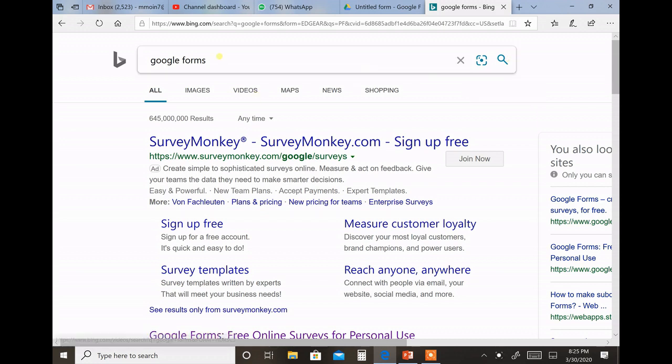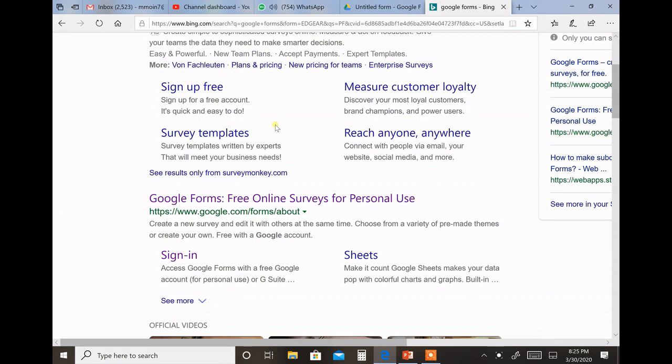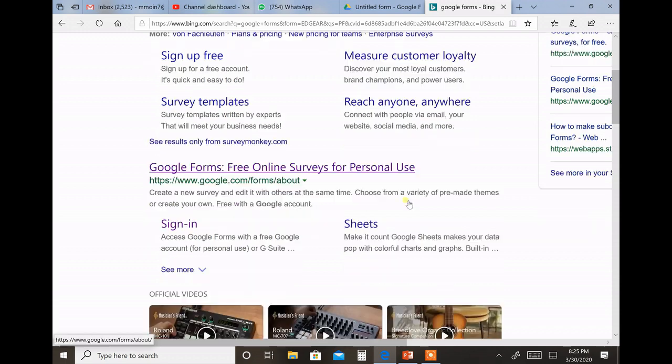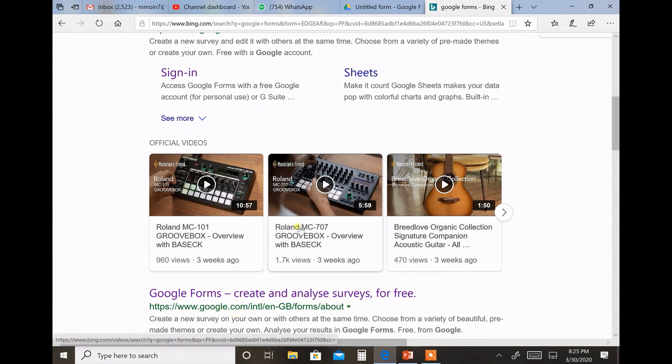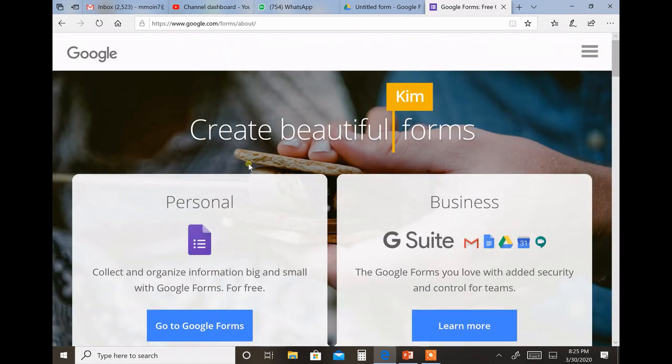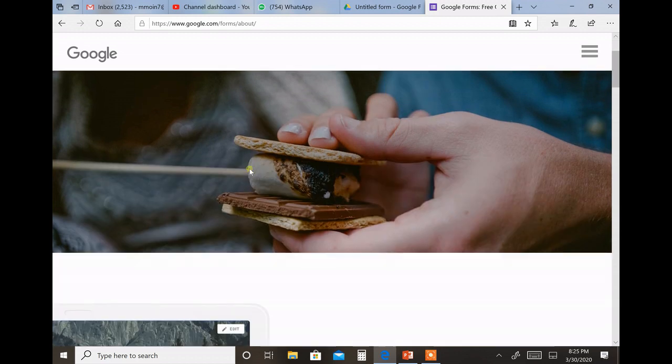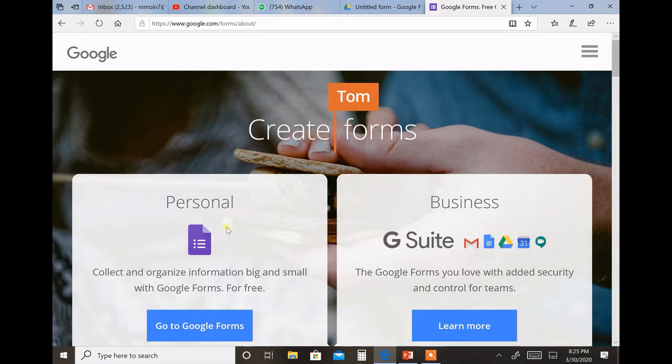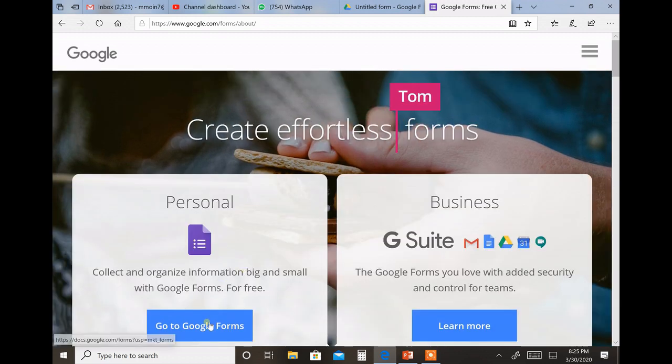If you type Google Forms into the internet browser, you will see there's an option, Google Forms, free online service for personal use. You need to click on this rather than any other option. So you just go in there. It gives you two options. One is personal and the other is business. So you want to go on to Google Forms into personal.